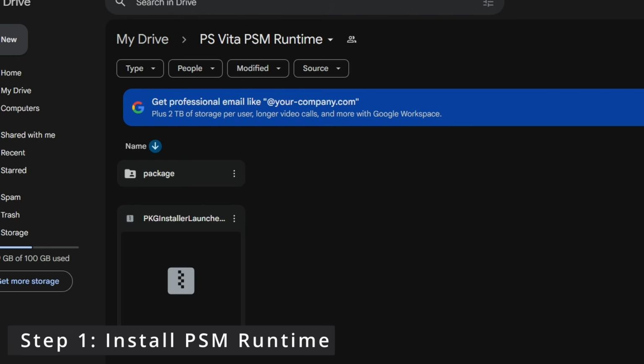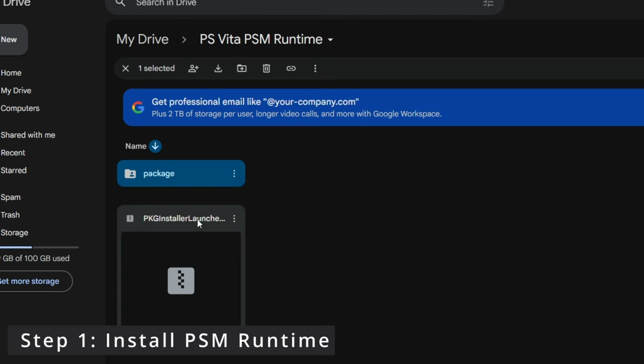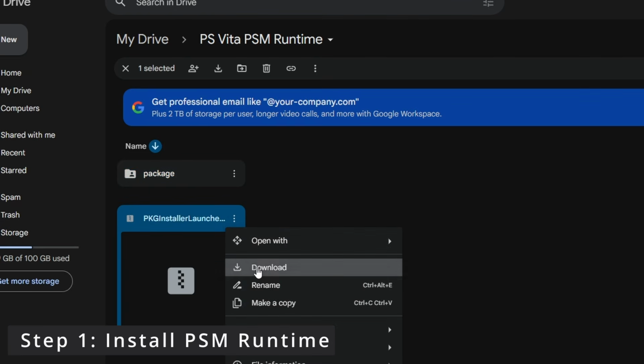Head on over to the first link and that will take you to my Google Drive for the PS Vita PSM Runtime. Under Package, click on More Actions and Download. And then you want to download the PKG Installer Launcher. So click on Download here.